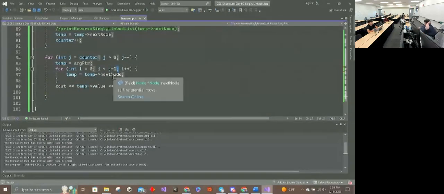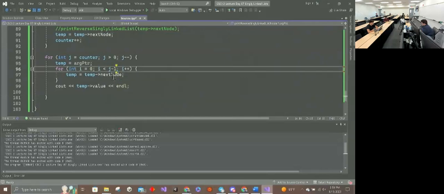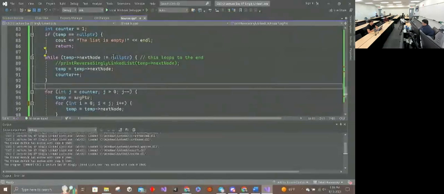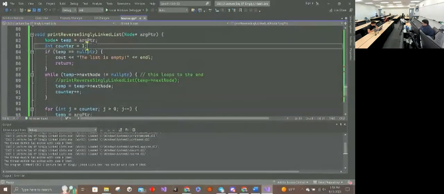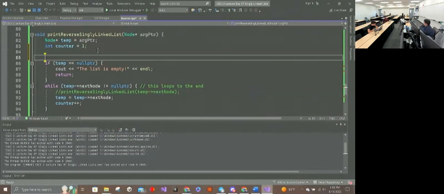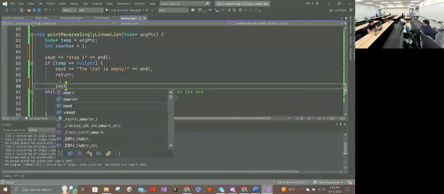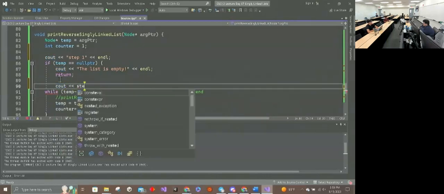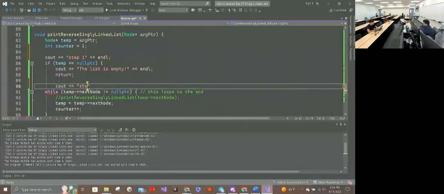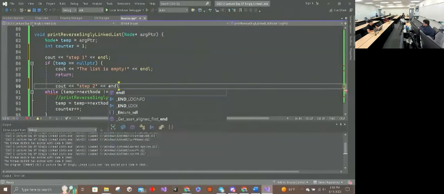Here's access. Okay. Now, this is something handy. I'm going to undo that counter real quick. I'm going to say counter minus 1. This is how you test your code. Where is my error? Do cout step 1, end line, see if it gets you into the program. Cout step 2, end line.